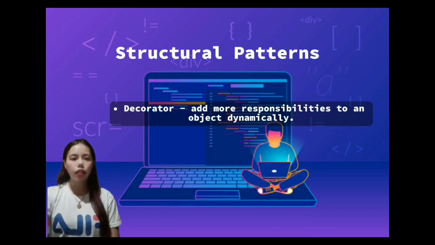So, by stacking decorators, you can combine functionalities in a flexible way. They allow you to create different combinations of behaviors at runtime without altering the original classes. The decorators adhere to the open/closed principle, making it easy to extend functionality without modifying existing code.